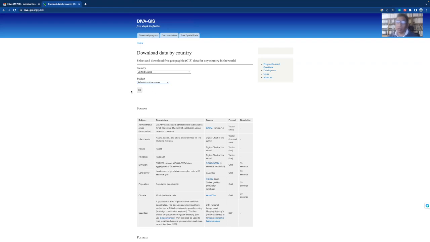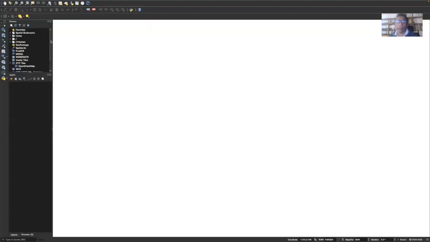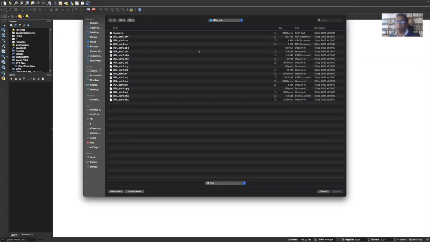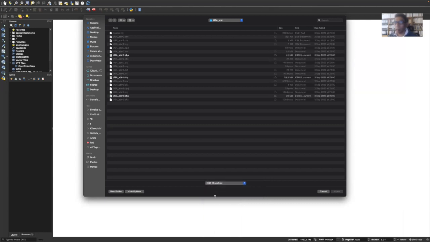Now I have already downloaded the data, so it's not necessary for me to download it again. So let me open the file which I have already downloaded. It gives a series of files here, including the shape file as well as other supporting files. If you need, you can select the shape file only, because the shape file is the one we will open in QGIS. Once you do it, you will get only the shape file highlighted.